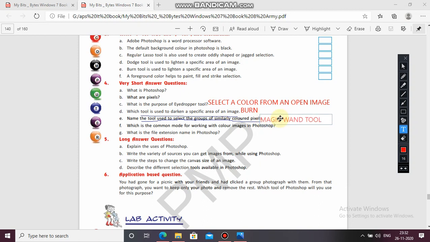Magic wand tool. Clear? What is the common mode of working with color images in Photoshop? So for color images the common mode is RGB, red, green, blue. And the last one is, what is the file extension of Photoshop?